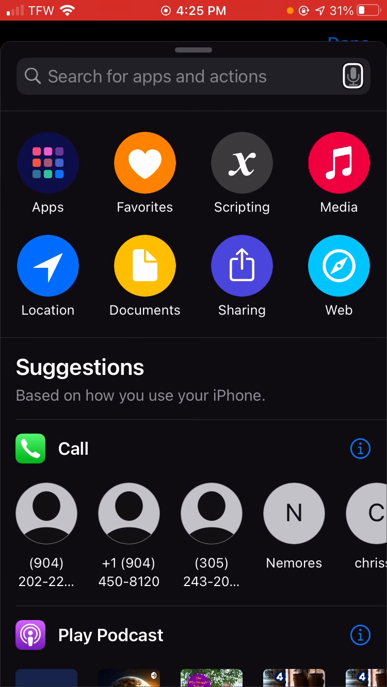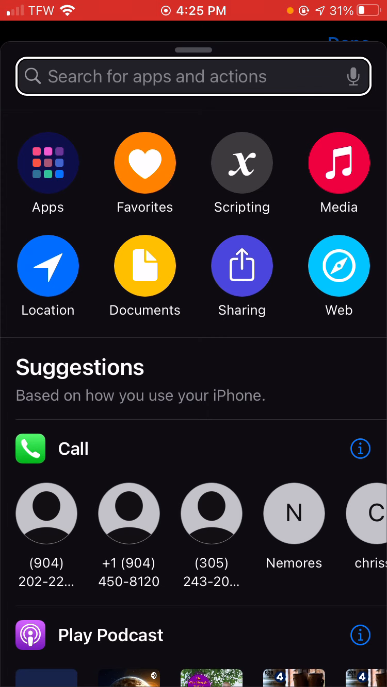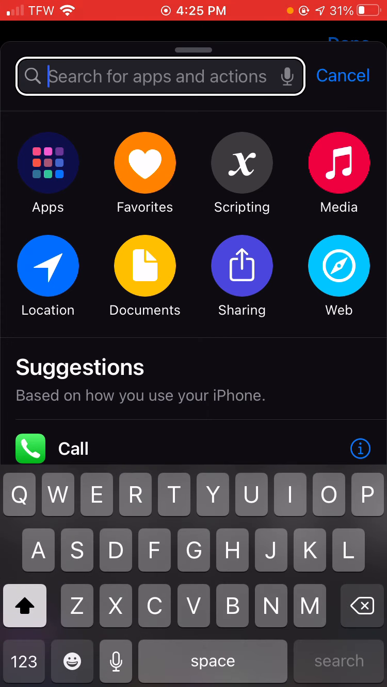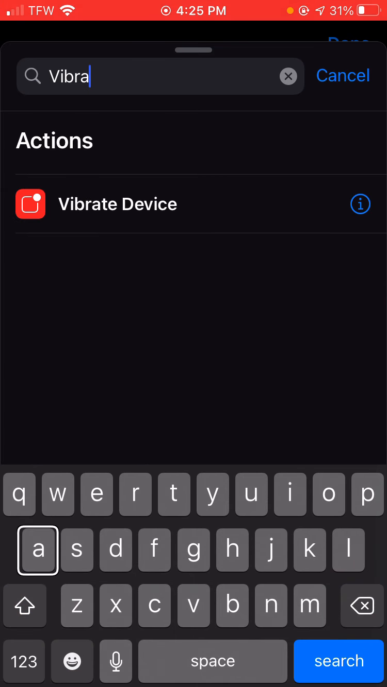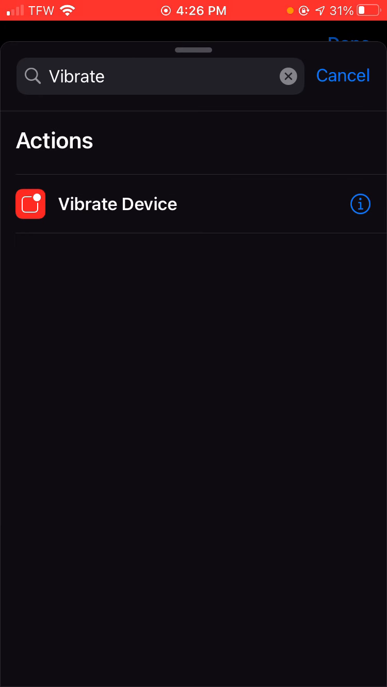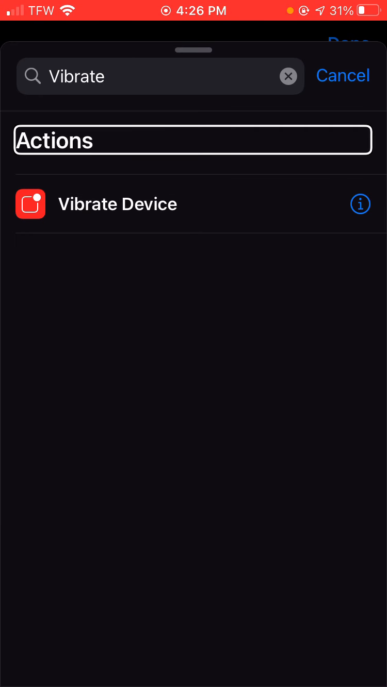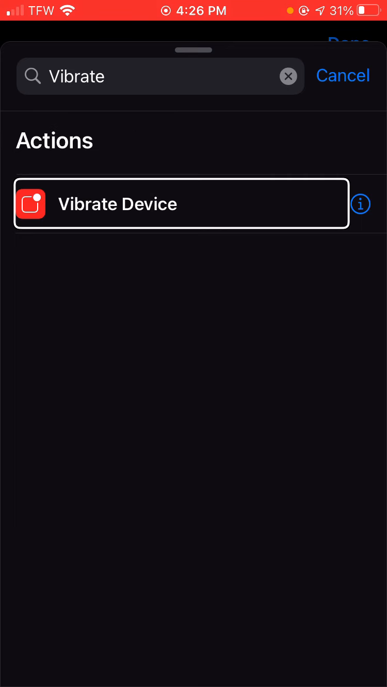I can search for apps and actions, and I can type vibrate. And this will let me vibrate when it records, when I hit that button. Vibrate device.